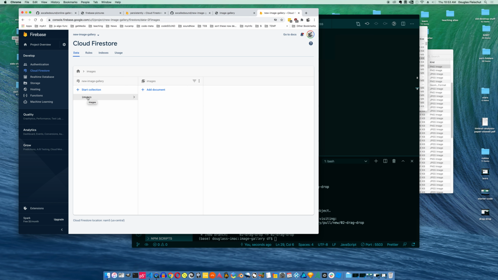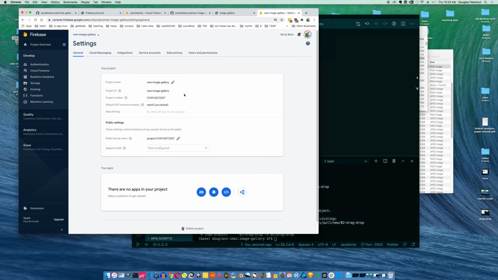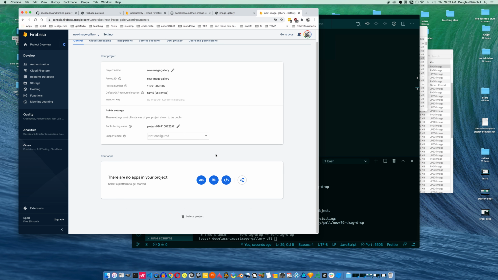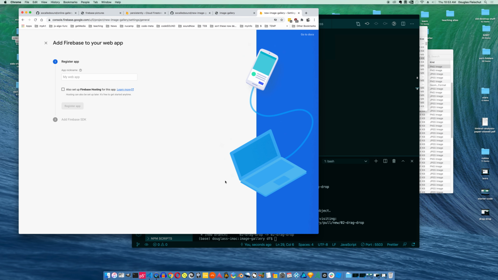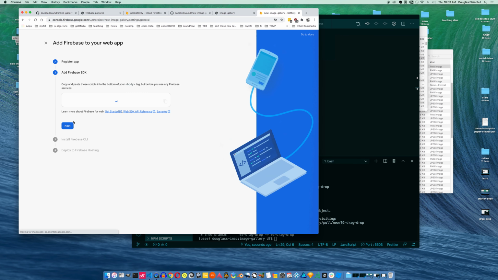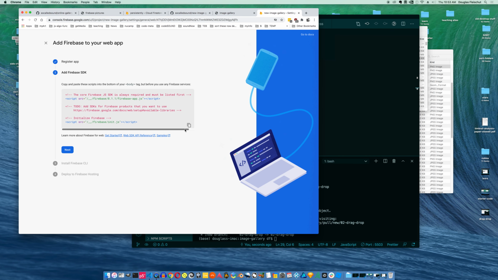We're going to use that in a minute. But first, we're going to go back, and we're going to go to our project overview, go to our project settings, and we can see down here there's no apps. I'm going to make an app. It's going to be a web app, and I'm going to set up hosting, and I'm going to call it New Image Gallery again. And I'll register this app, and it's going to give me some URLs that I can add to my app.